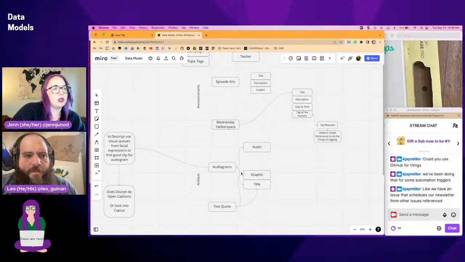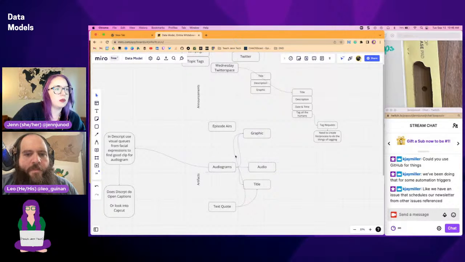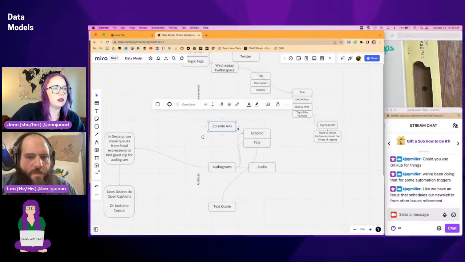Almost. Well, let me delete this one because I think the graphic, I'm going to put these ones up here. I think the graphic for episode airs is going to be the same graphic for the audiogram. So I could put it there, put this there. But it's not the same graphic as the text quote because I'm not going to be able to fit it all on there, you know? So we got graphic, we got title, ooh, title is the same for everybody.